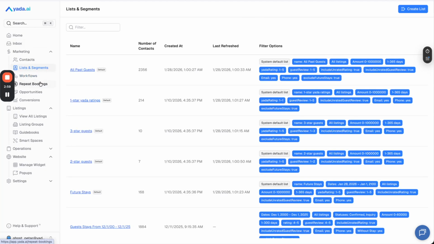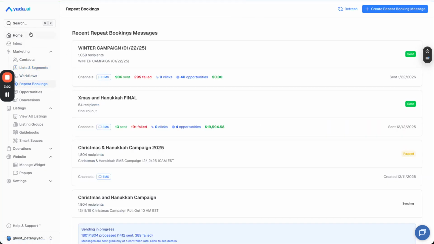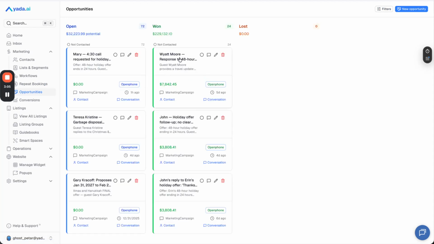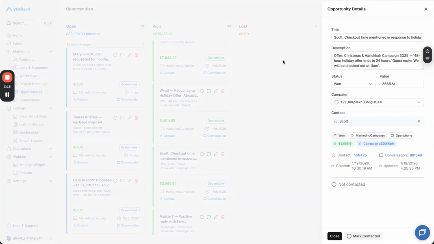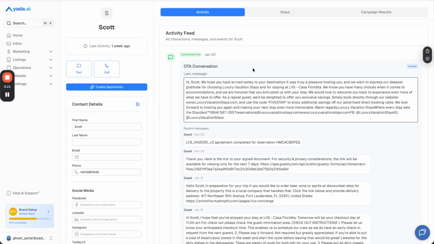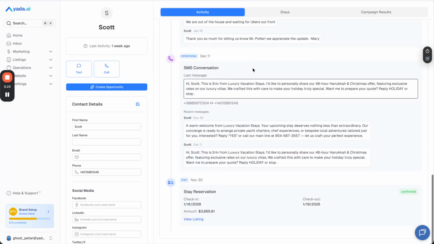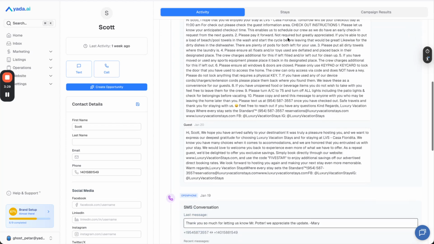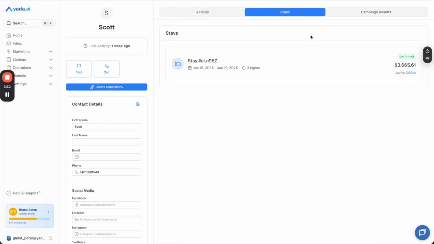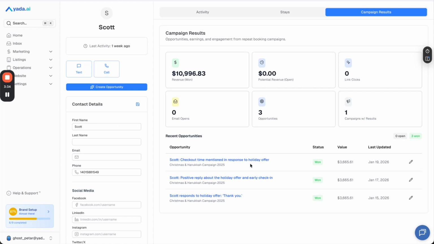We use that to build lists and signals, which are used to drive repeat bookings that turn into opportunities, and that opportunity is legit money. So again, you can look into any of these opportunities. These are all conversion events that happened. Our contact system is really, really powerful. So when you're in a contact, you can look at every activity associated with that contact, like CRM, literally like what you might have in HubSpot or Salesforce. All of the communications, automations, and events associated with that contact, and then the stays and campaign results associated with this person to get them to come back.